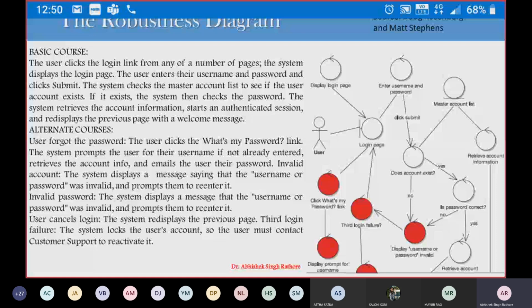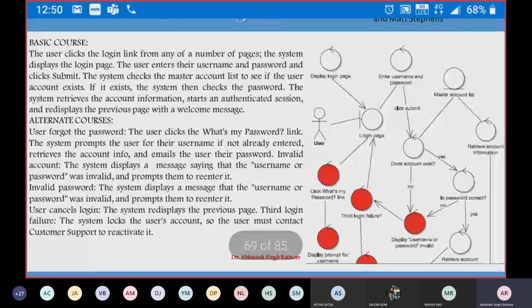Then the user enters his username and password. We have controllers that accept the username and the password, and required field validators that check whether the username and password are entered or not. Then the user clicks on submit. So we have an action that is the user clicking, on click.